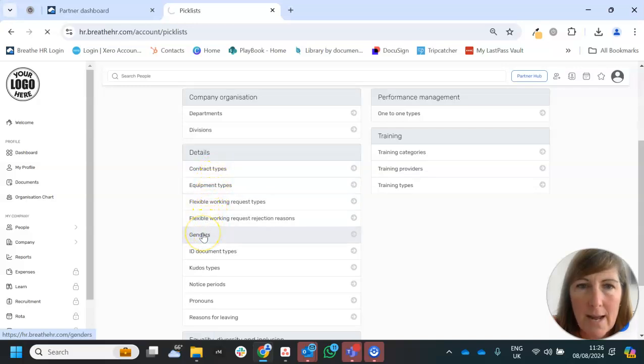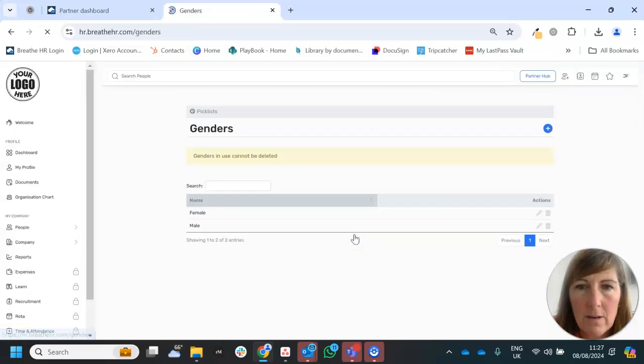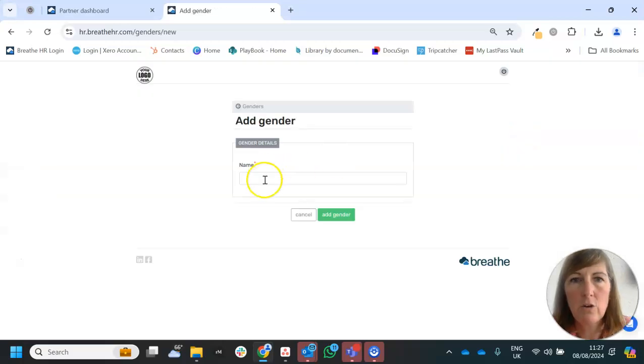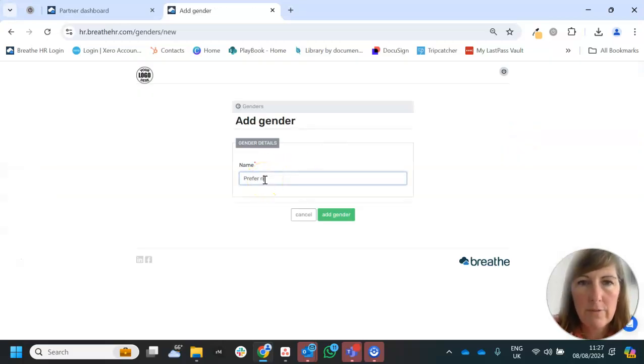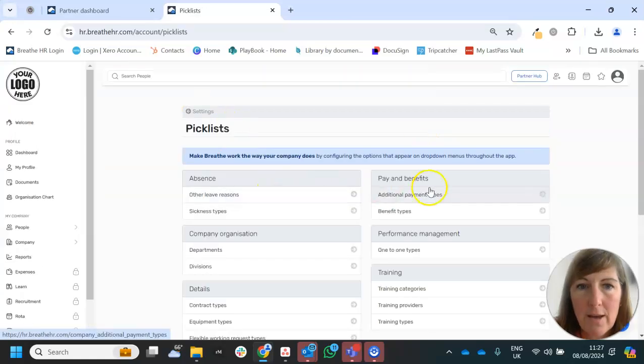The ones we do tend to add to, gender. If you're going to capture this through the system, we just tend to add in an option of prefer not to say on your gender, or if you want to be a bit more inclusive and have different gender types, then obviously you could use the plus button to add those into there.